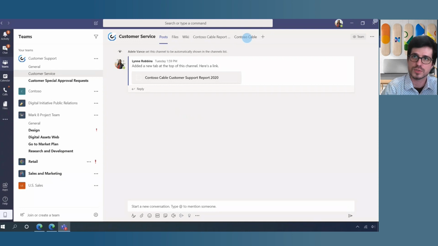So in this demo, to help with incoming customer service calls, this fictitious company, Contoso Cable, has built a customer service app with Power Apps. And that's pinned inside of their customer support team in their customer service channel.